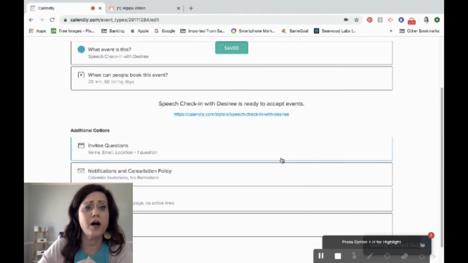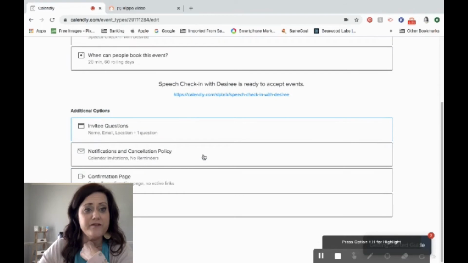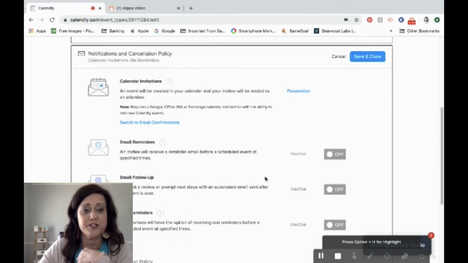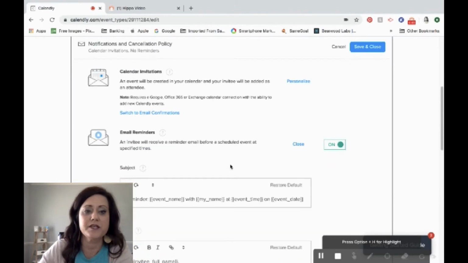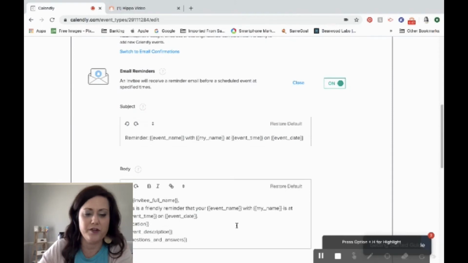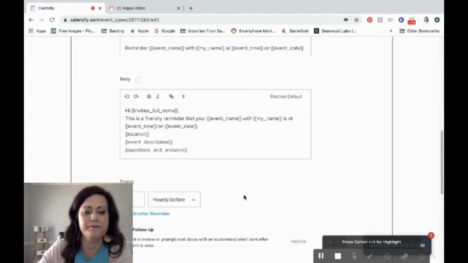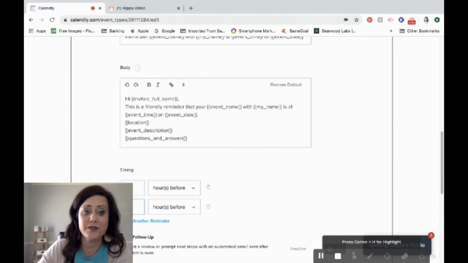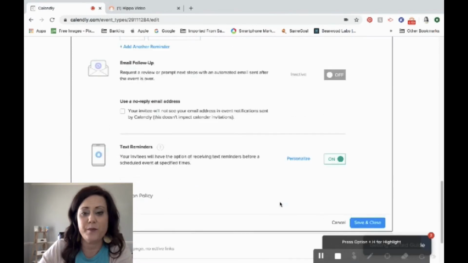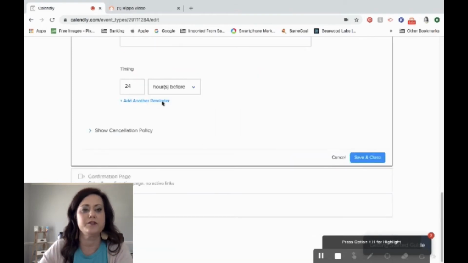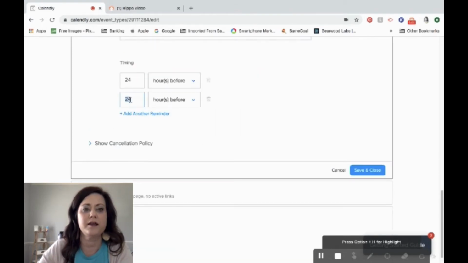Now, what I also want to happen is when my families schedule, I want them to be reminded. So I turn on my email reminders and then I personalize those. You can type in whatever you want your reminder to say, but I like to remind them 24 hours before, and I also like to remind them an hour before. I'm also going to add text reminders for my families that have given their phone number who are signing up through text, and I will do the same thing 24 hours before and 1 hour before.